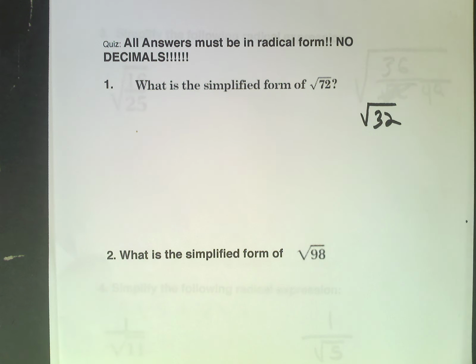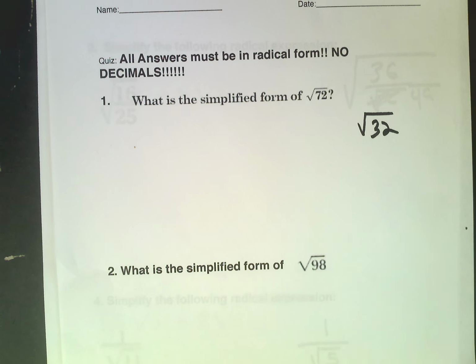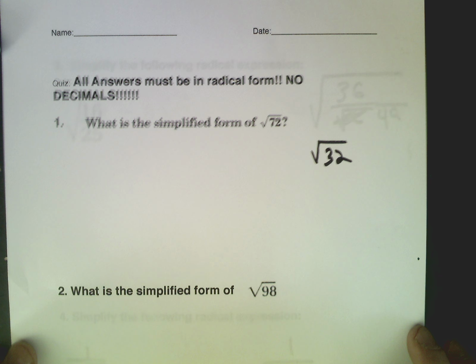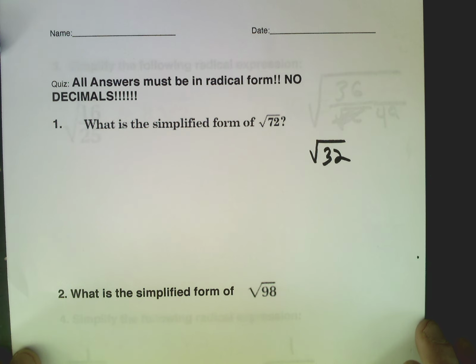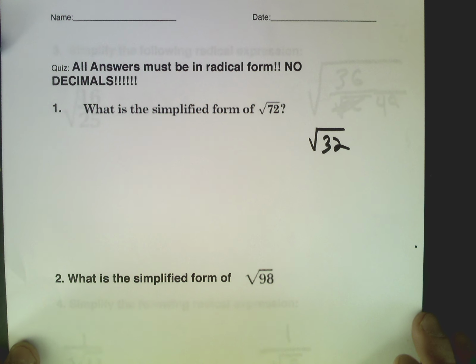Hello, algebra students. What we're doing over this weekend, I know it's a long weekend, is a short, eight question quiz. You have all weekend to do it. This is not going to take a very long time, okay? But I just want to go over the directions with you. So this is what I'm going to do.